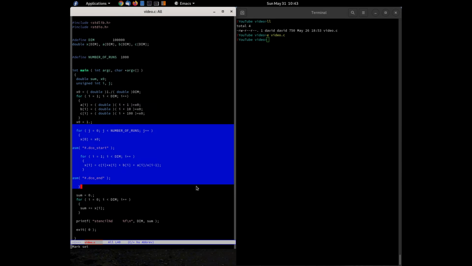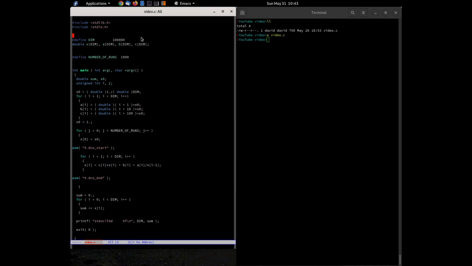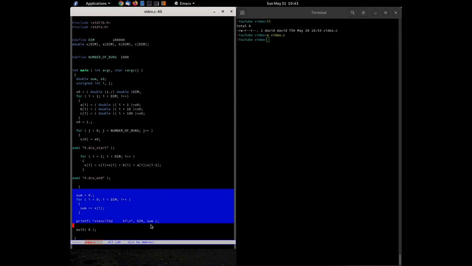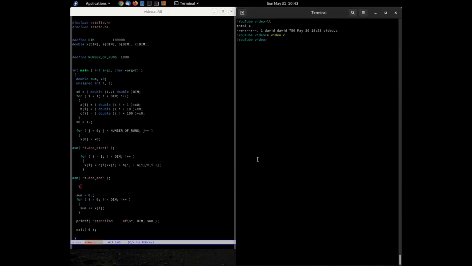In order to obtain meaningful execution time, we will repeatedly run the main loop. But before that, we declare variables required by this program and initialize them. After execution of the code, we calculate and print the checksum. Let's generate an executable using a compiler. This is the file generated at this step.